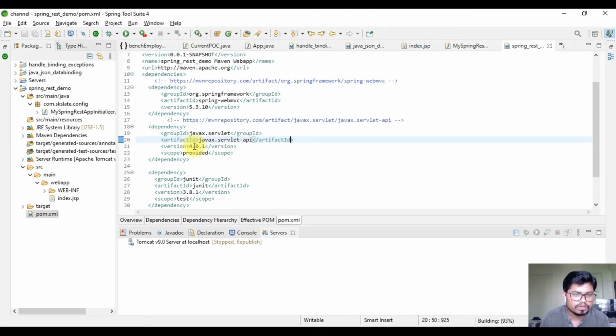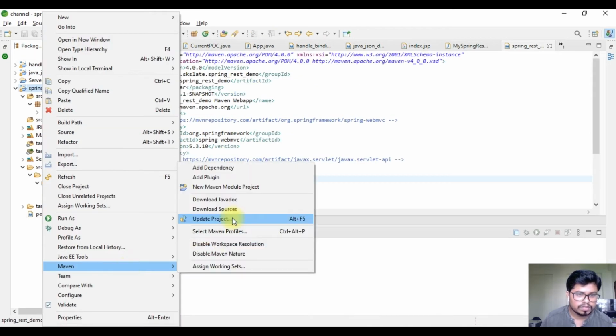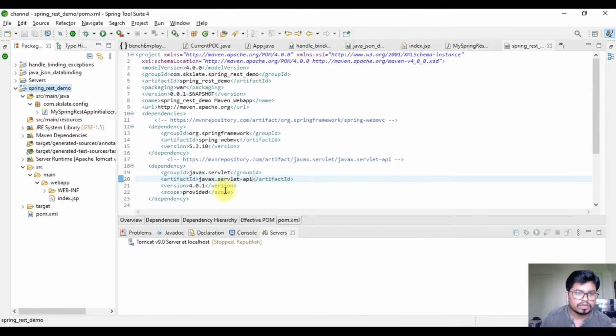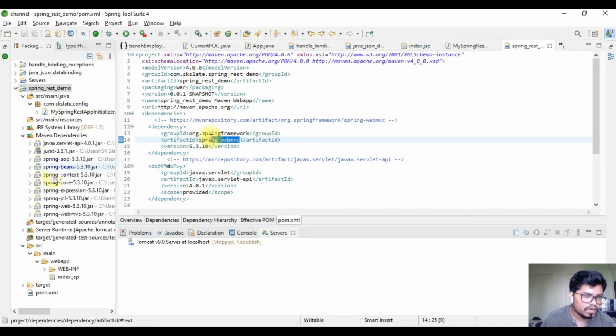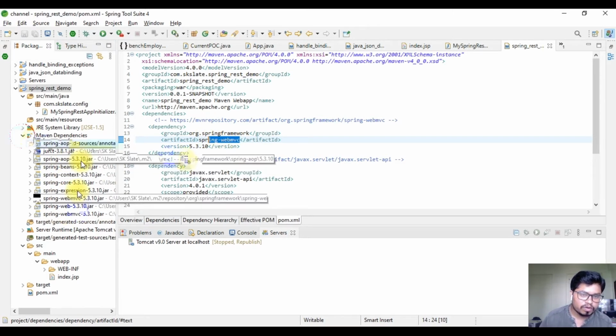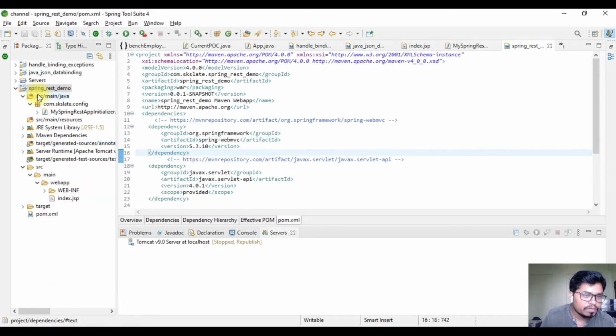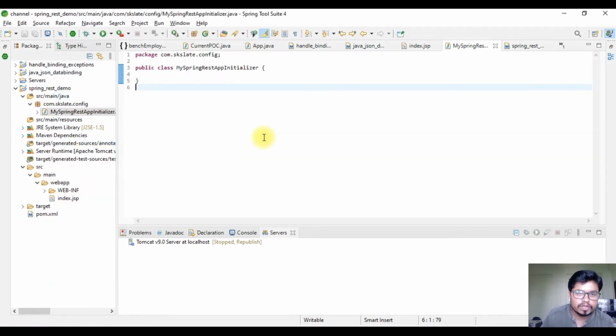Okay, now my configuration is done. I added my dependencies. I will do update. And then now if you see my dependencies, you can see I added only one Spring Web MVC dependency. So it is responsible to download all the required things to build a web application using Spring. Those will be downloaded here. So now it is available to our class path. Everything is fine.